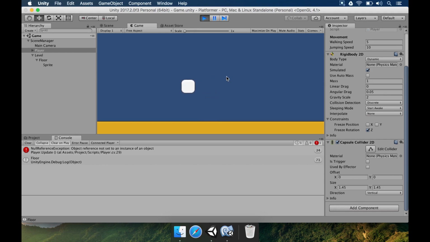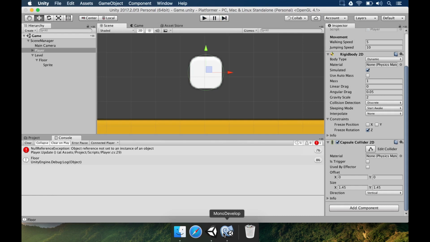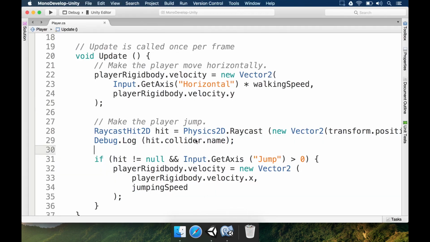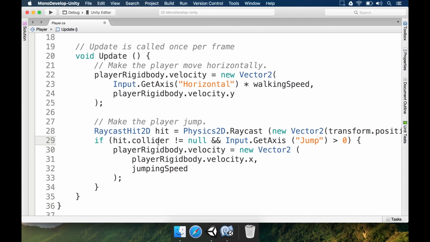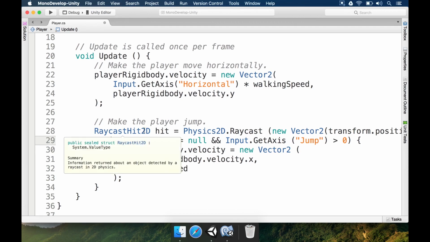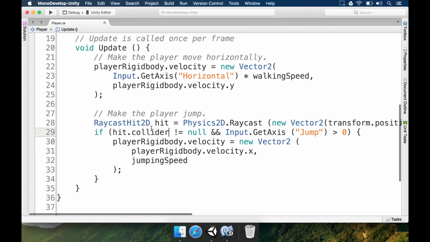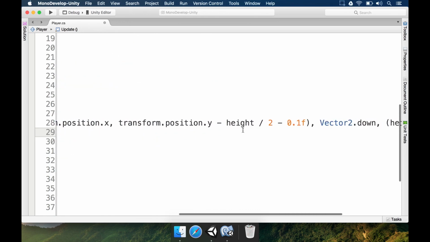Notice that if I try now, it's working. The player only jumps if it's touching the floor. So the thing is, it's a little bit tricky here. hit.collider is the thing that gets null. Hit is always going to return something different than null. So instead of checking if hit is different than null, we have to check if hit.collider is different than null. If no colliders exist, it means we've collided with nothing, then we can't jump. If we collide with something, then we are allowed to jump.